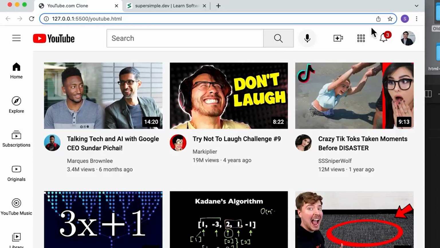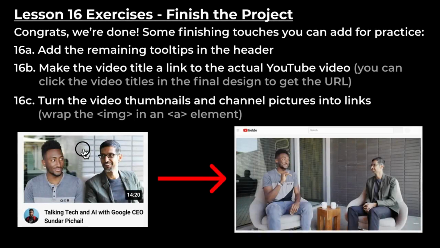Creating tooltips for these two other icons are the same thing, and I'm going to leave it as an exercise for you to do on your own. So in this lesson, we finished up our final project. We created the sidebar, resized our videos, created the tooltips, and now if we compare it to our design, our project looks pretty much perfect and ready to go. So here's some exercises you can try on your own to wrap up everything that we learned in this course.